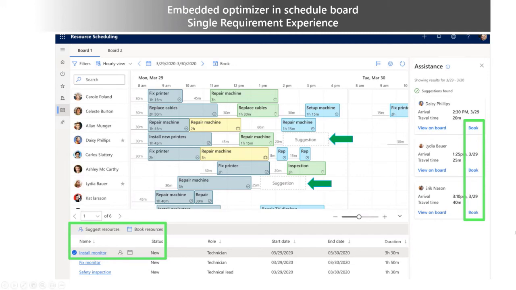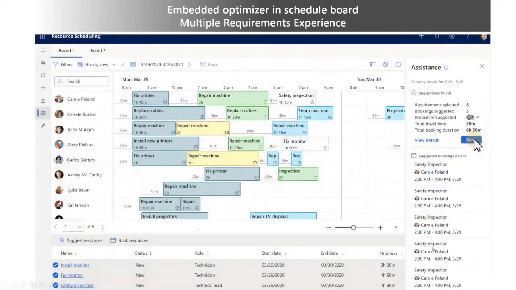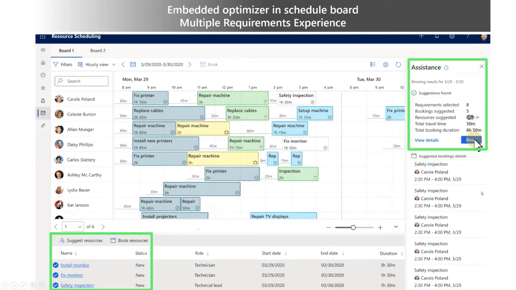The second experience here is how you do it for multiple requirements. Very similar experience at the bottom. Again, you can multi-select the requirements and then start with suggestions, or once you learn how the system works and gain confidence, you can go directly into book resources. Either way, when you do suggest resources, the dispatcher gets a good set of KPIs, for example, the total travel time for all these bookings and the total booking duration, with the details at the bottom, and then they can finalize the booking. So this is the experience that we are going to make available for our customers.